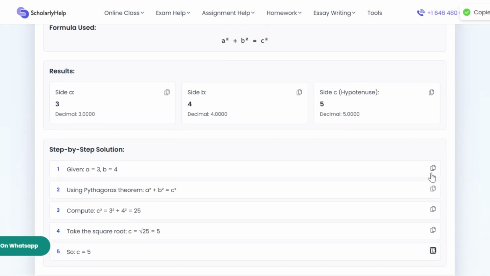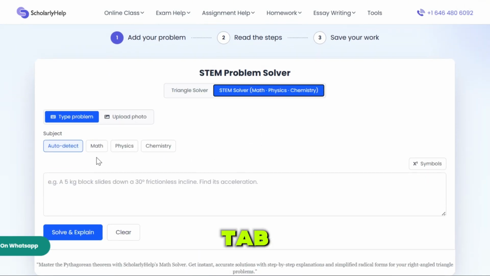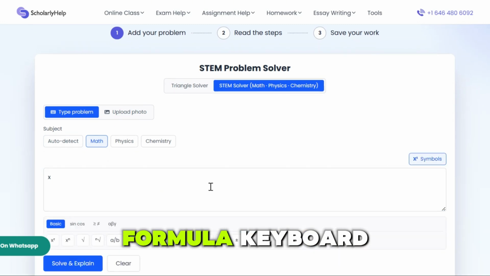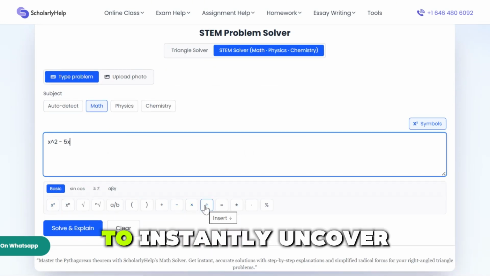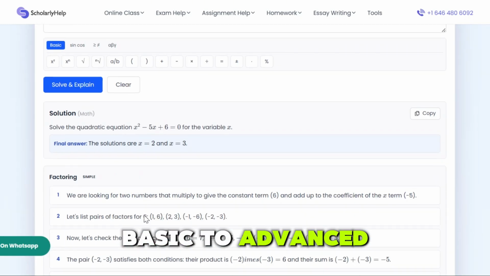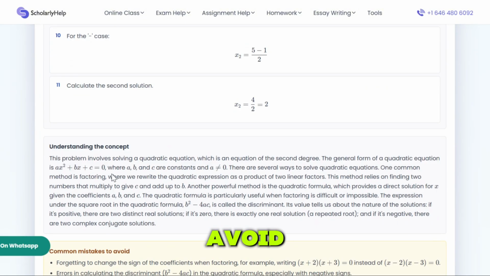For bigger challenges, switch right over to our STEM tab. Pick your subject and type your problem using the formula keyboard. Hit Solve to instantly uncover the step-by-step methods from basic to advanced, core concepts, and common mistakes to avoid.